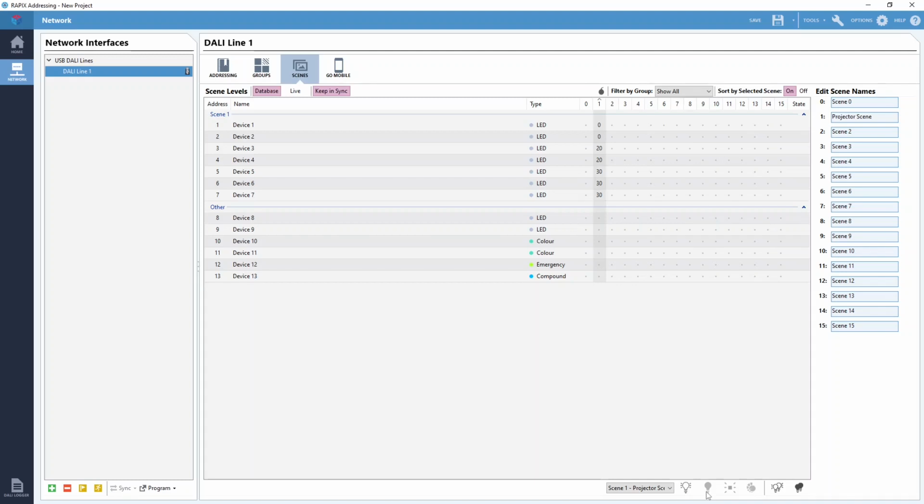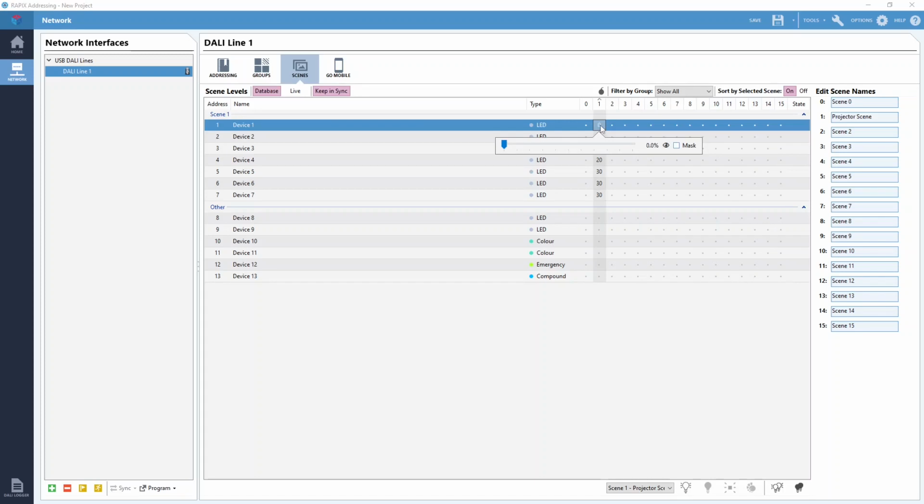One other thing I want to talk about quickly is how to remove a device from a DALI scene. When we want to remove a device from a scene, we click on it just like we were adding it to the scene, but instead of moving the slider, what we want to do is go to this mask checkbox here. When a device is masked from a scene, it means it's no longer a member of that scene, and it will not respond to commands issued to that scene.